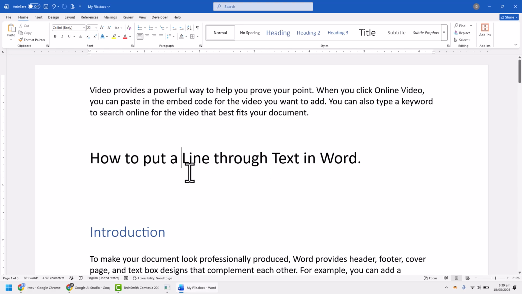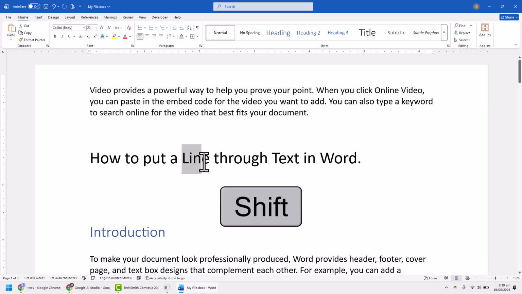If you want very accurate selection, click at the beginning of the word, hold the Shift key on your keyboard, and then click at the end of the word. This gives you a perfect selection without extra spaces.